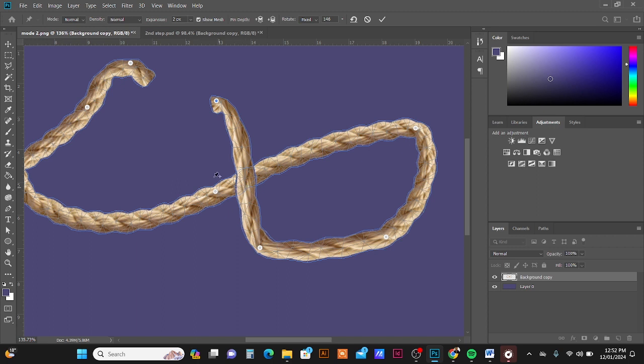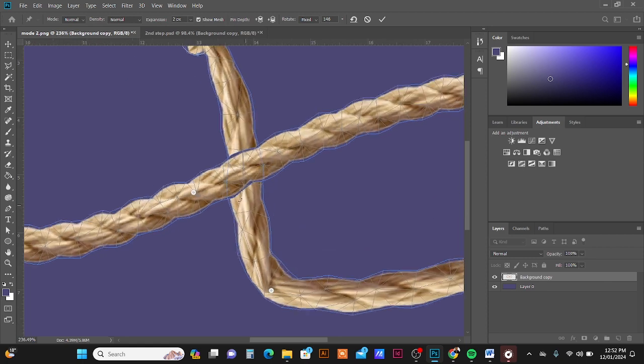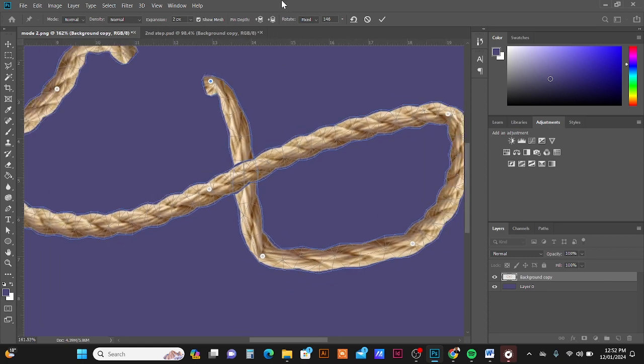If you want to bring it down, you can use this option, that backward and forward option. If I click backward, you can see it went backward. If I want to use the forward option, you can see the forward.